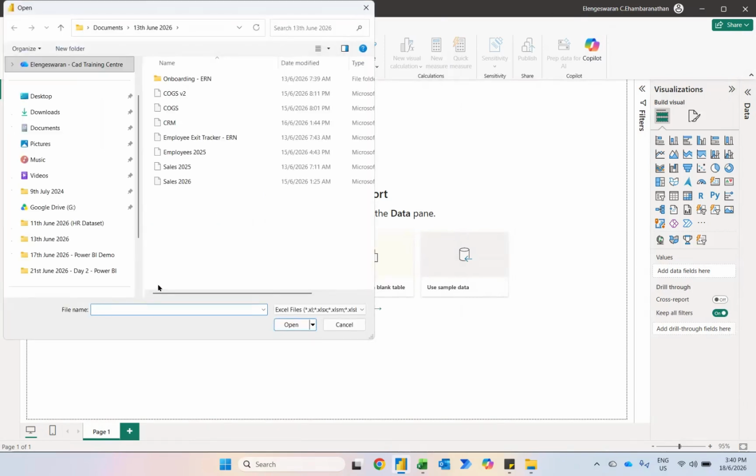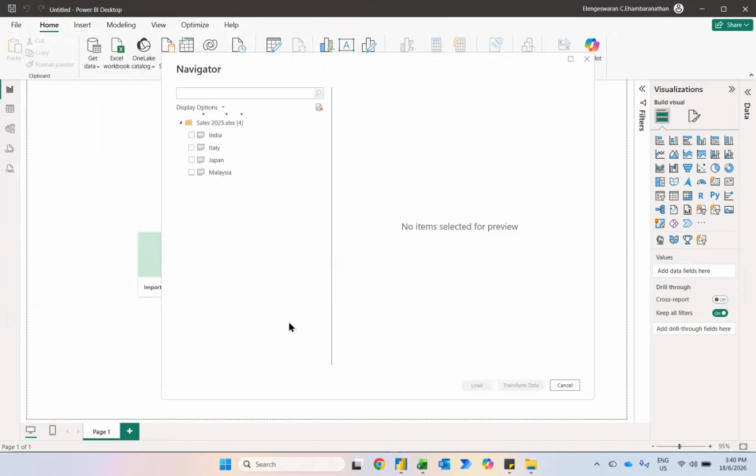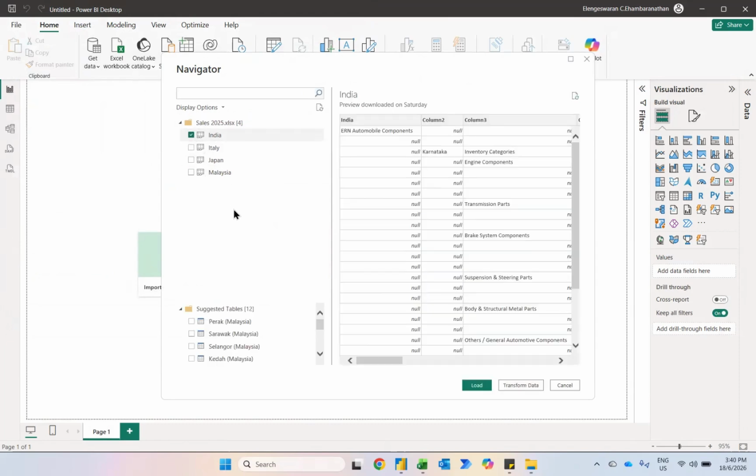Once I click over here, I'm going to choose the 2025 report first and then press open. Once I press open, you will notice a box will appear. This is where we need to choose the particular worksheet like India, Italy, Japan, Malaysia. But in this case, I want to compile everything, so I'll just click one of them. You can select any of them. You may ask me why I only select one. Well, the intention is to compile everything. So I'll just select any one, and then I'll go to transform data.